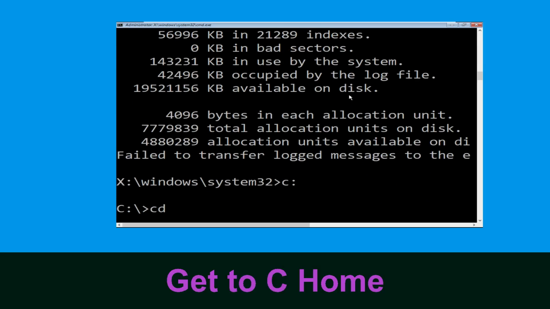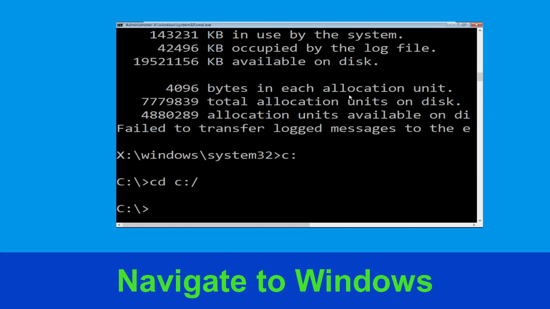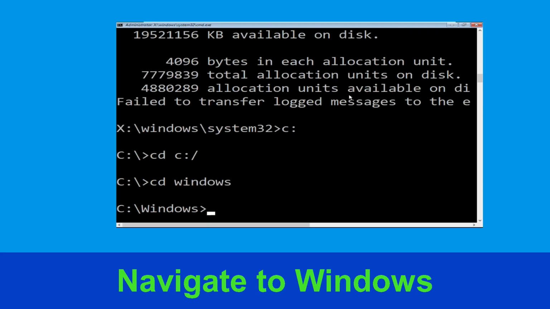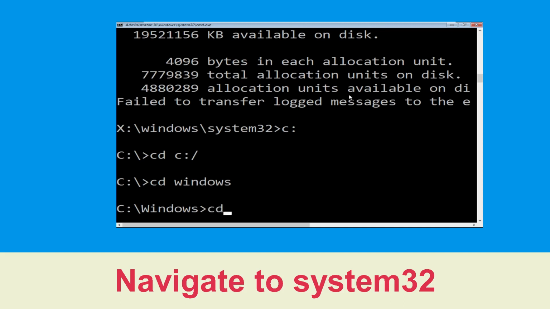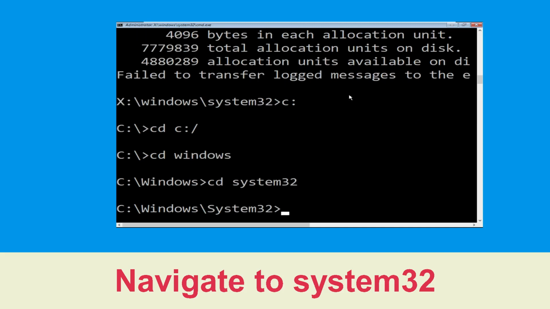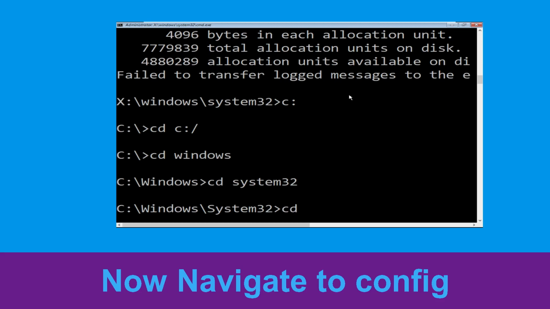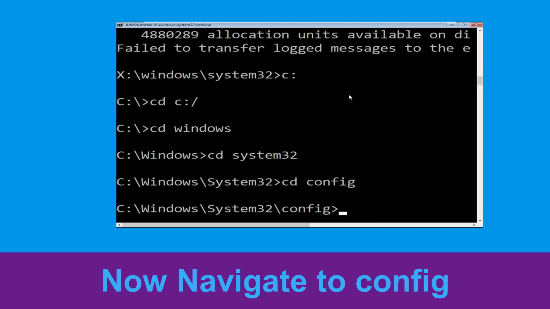Then type cd c:\ and hit enter. Type cd windows and simply hit enter to execute the command. Now type cd system32 and we need to execute this command. For that, simply hit enter. Now type cd config and hit enter.